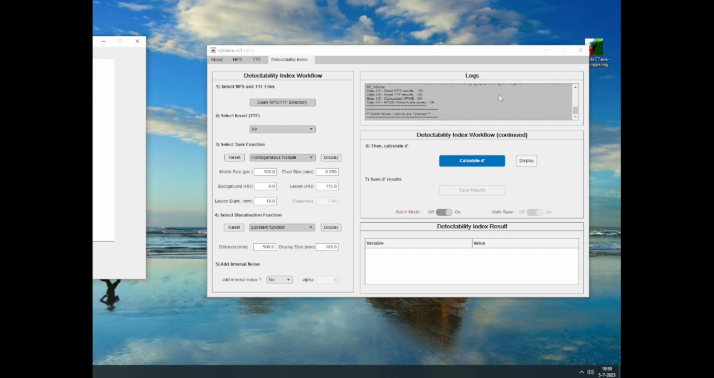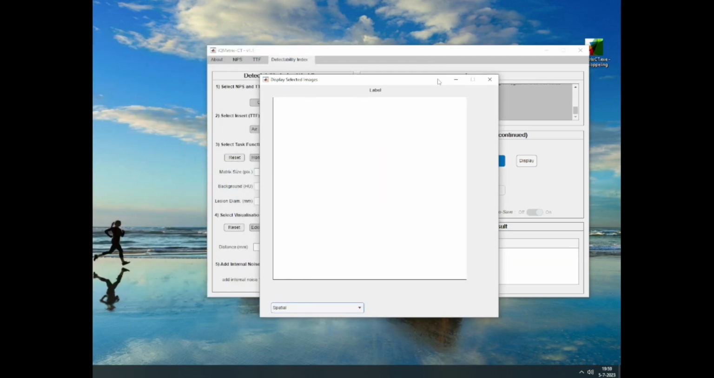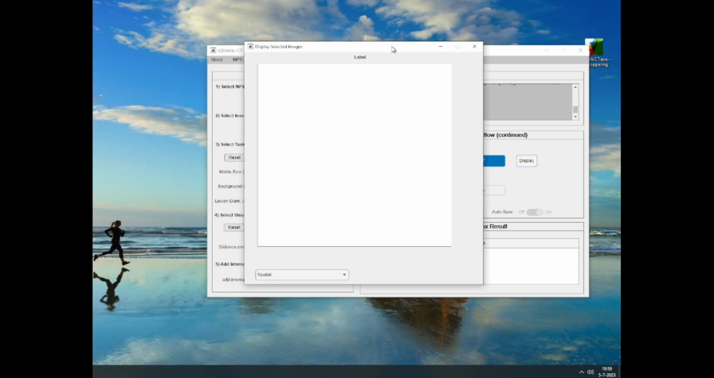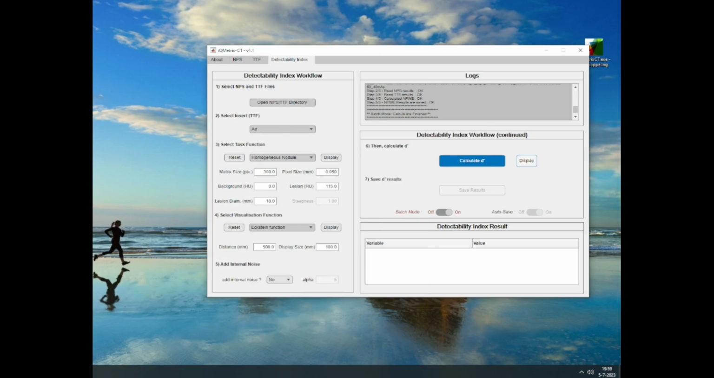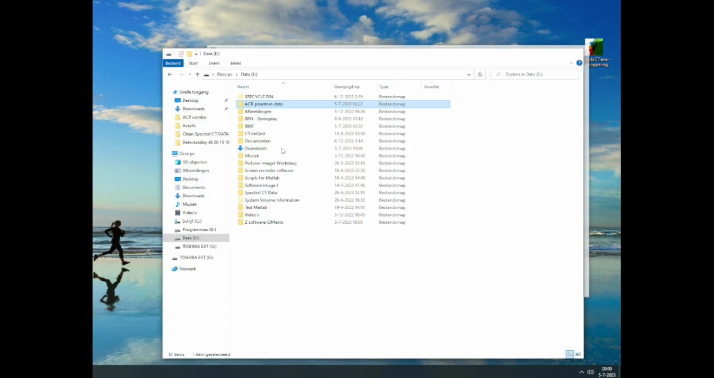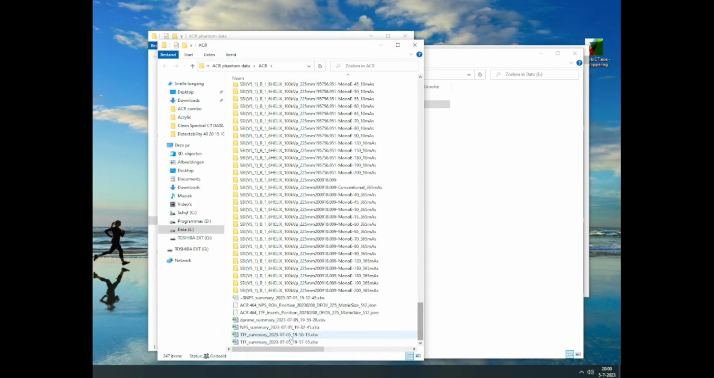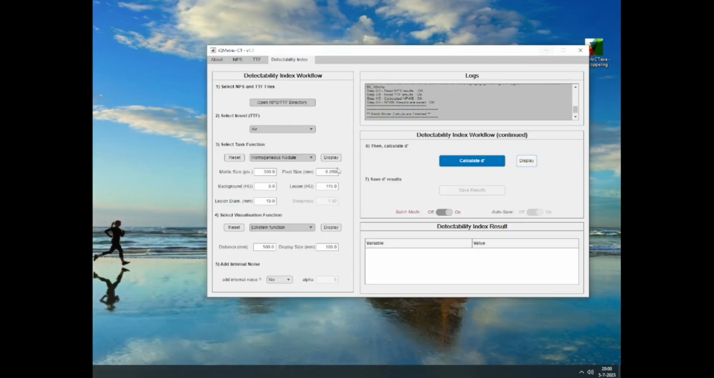As you can see, the calculation of the detectability is going quite fast, because you already have the data of the NPS and TTF, so that saves some time. Display it. Still not displaying. Probably because my PC is running a little bit slow. So the same thing as for the other images, you will get an Excel file of the D prime. And as you can see here, we also have two TTF analyses, and this is the data of the D prime.